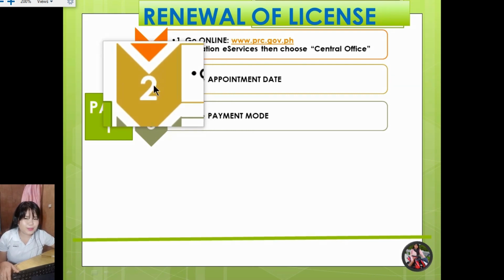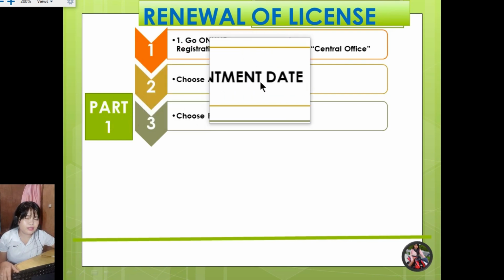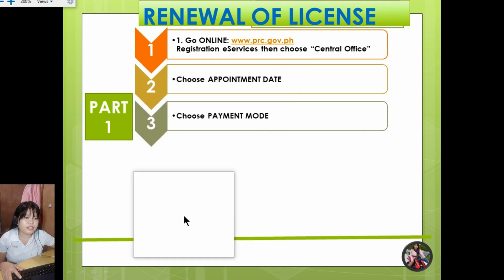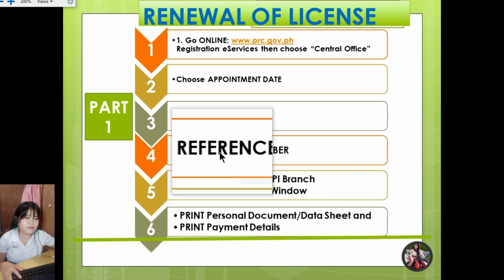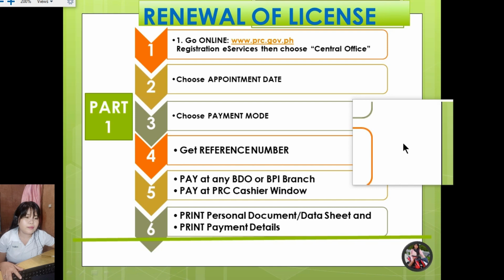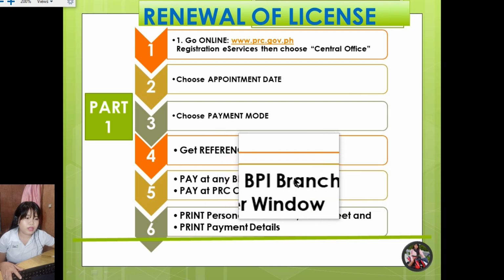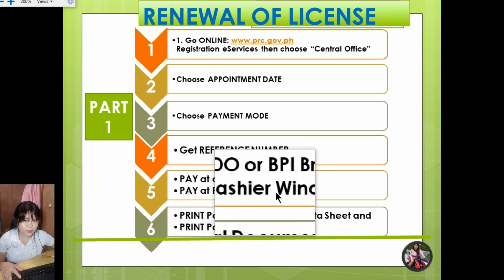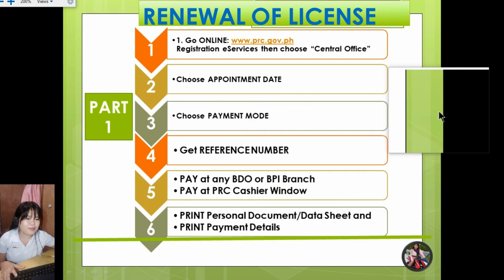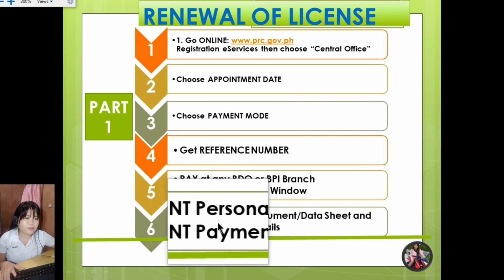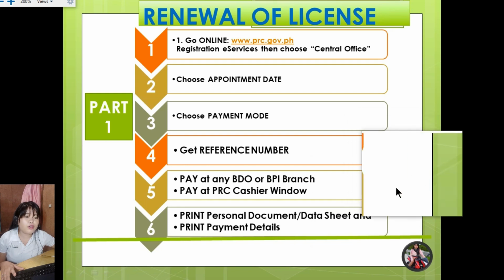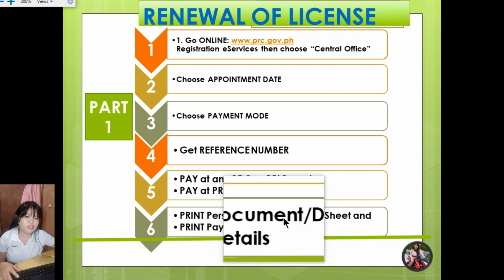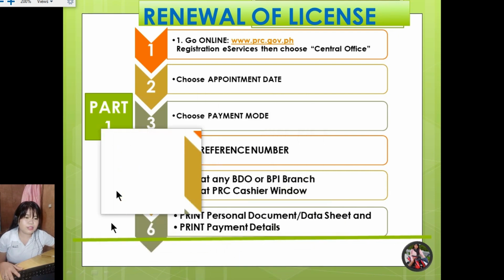Okay, so second, choose your appointment date. Yan, in general po the flowchart. So third is choose the payment mode. The next would be reference number. This is very important. Get your reference number, then pay at the BDO and BPI branch. Again, in my case, I pay at PRC cashier window. Walang aberya, of course. Ayan. 6, print this personal document or data sheet, and together with another print again the payment details. Yung may reference number. Meron pong detailed explanation mamaya po.